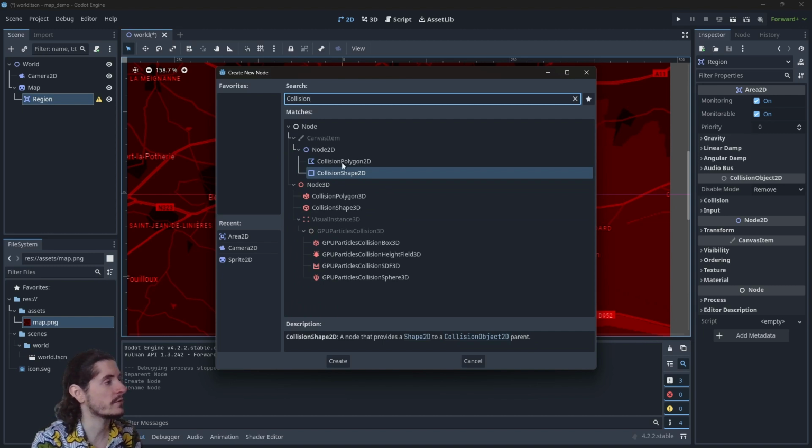So we have the choice between collision polygon or collision shape.